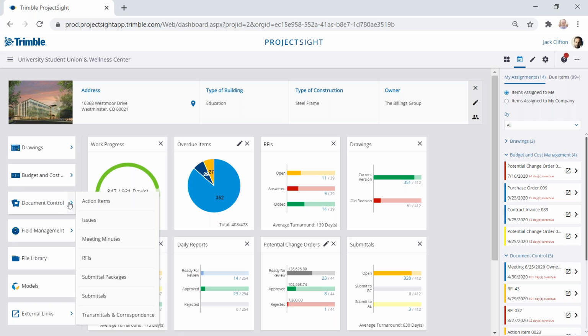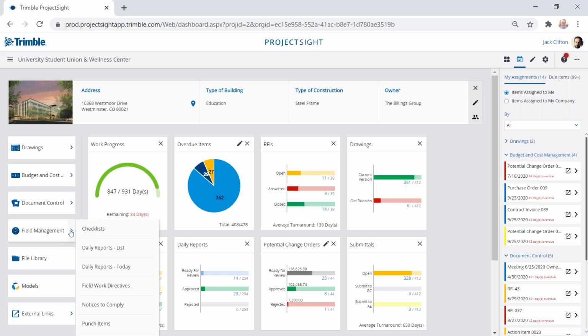Our document control is made up of these types of records. We'll focus on RFIs and submittals for this overview, but it also includes meeting minutes and issues. The field management piece, we'll talk about checklists and daily reports, as well as punch items.